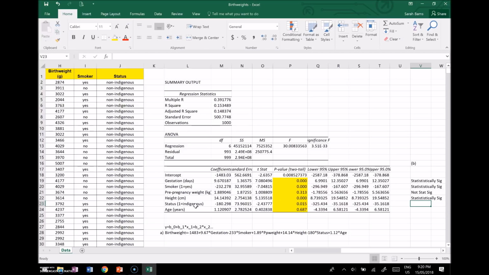Alright, next we have the indigenous status. So this again is lower than 0.05, so therefore we do have evidence to reject our null hypothesis, making this one a statistically significant predictor. Alright, so the very last one is the age, and we can see that this is a number bigger than 0.05, so therefore this one is not statistically significant either. So that there is my answer to part B of this problem.